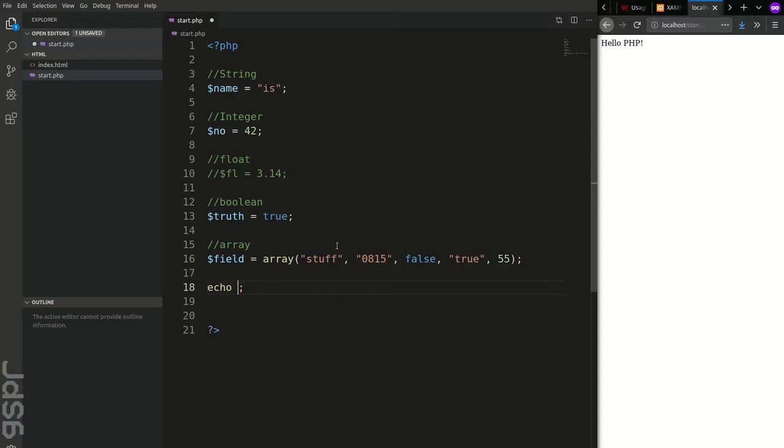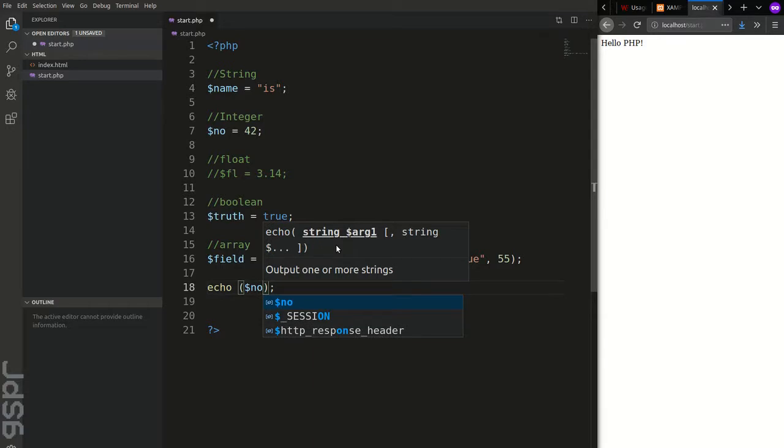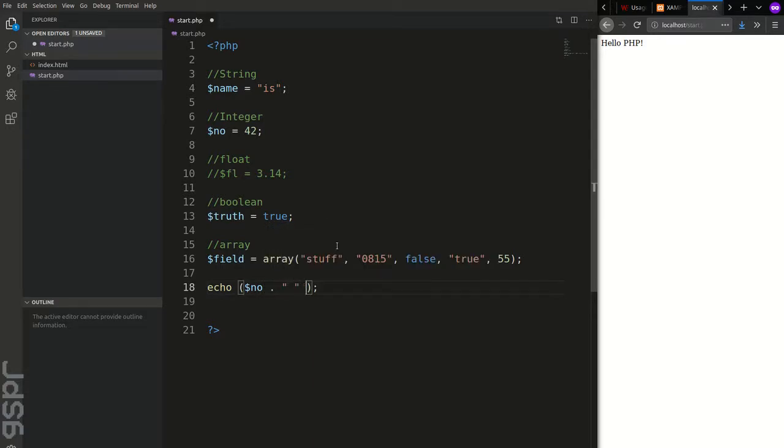Now we can also show that in the browser. For example, the number. With a point you connect the variables. Then a space and the array. In the arrays you have to pay attention that they start to count at 0. So 0, 1, 2, 3, 4. Here we have the browser output.